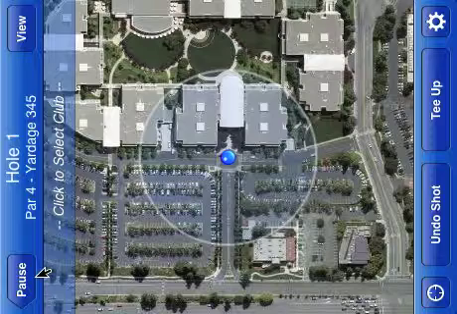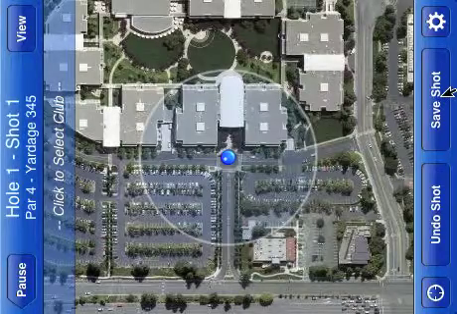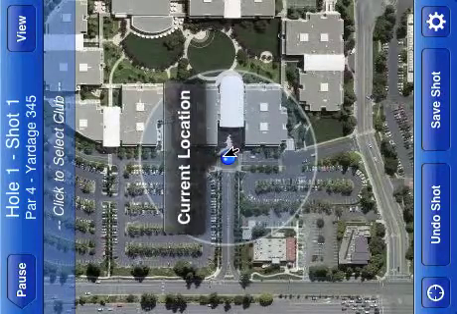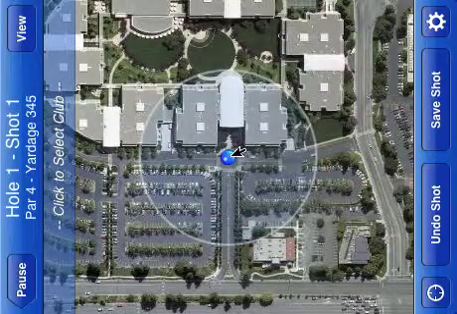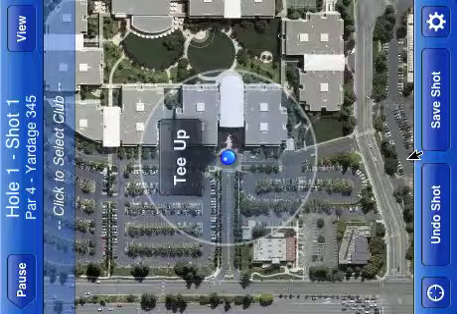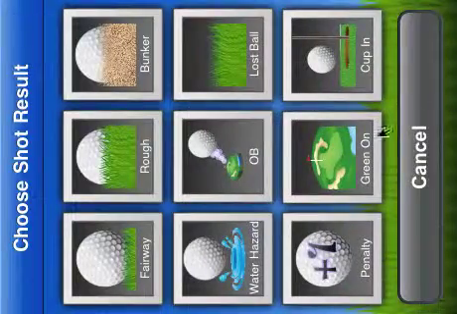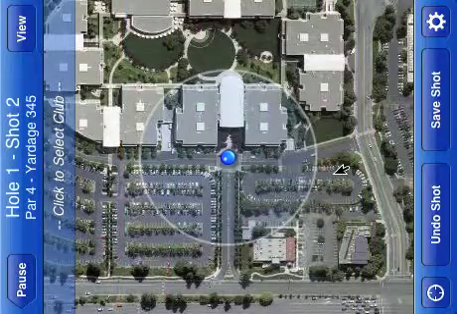And finally, I'll discuss how to use Golf GPS Pro to save your play results. Now begin by pressing Tee Up before making your first shot. And this will save your tee up location. Now since I'm using the simulator, I won't be able to update my GPS location. But before you make your next shot, select Save Shot to choose your shot result. Let's say it landed on the fairway.